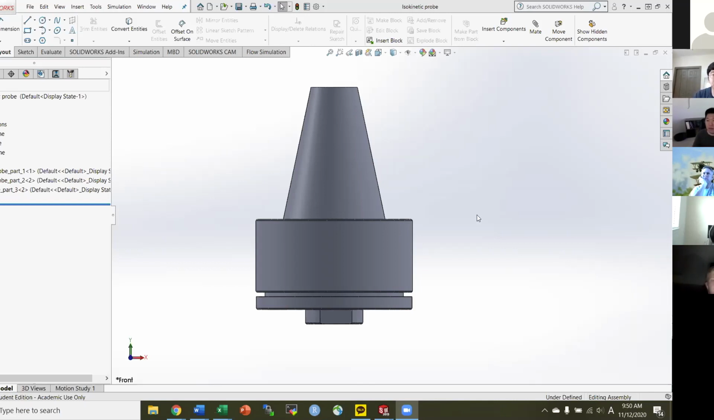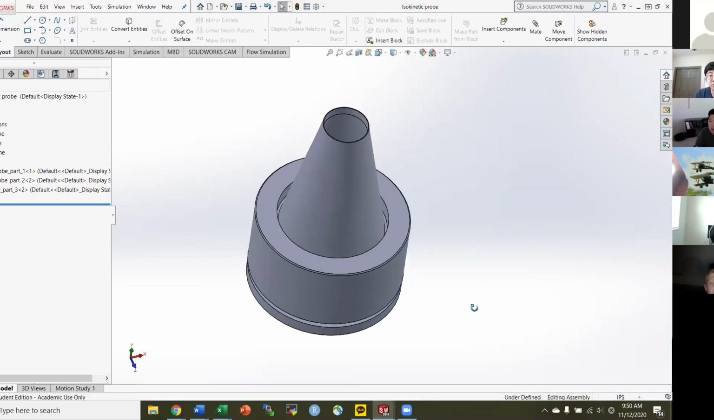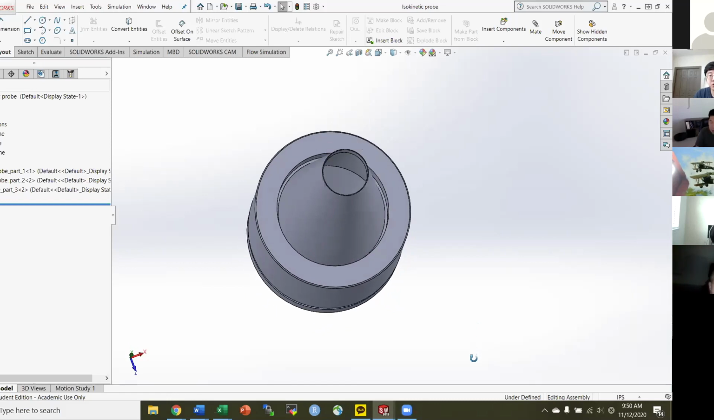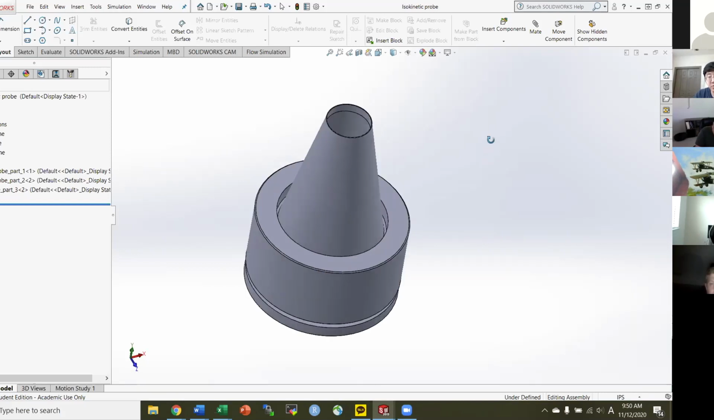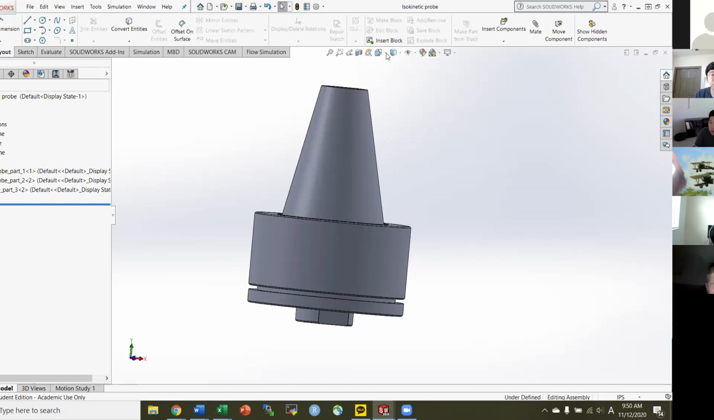So this is an isokinetic probe that we used in our aerosol lab. This is from the side, and if you see from the top, you can see that it's a cone shape, and it has a hole in the middle. This is actually a 3-part design. On the left here, there's probe part 1, probe part 2, probe part 3.